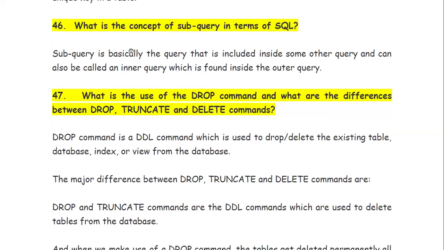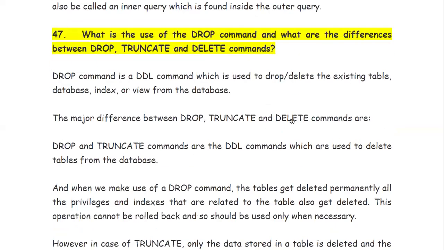Well, what is the concept of subquery in terms of SQL? A subquery is basically a query that is included inside some other query and can also be called an inner query, which is found inside the outer query.